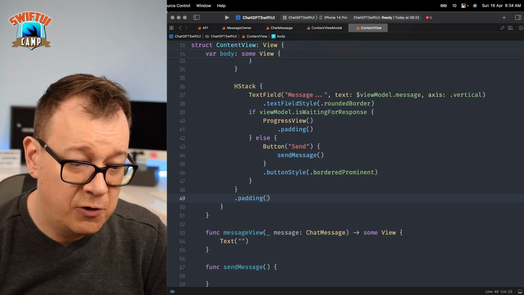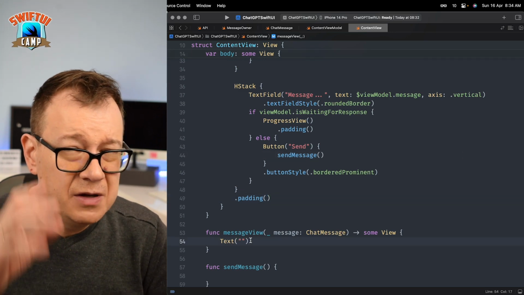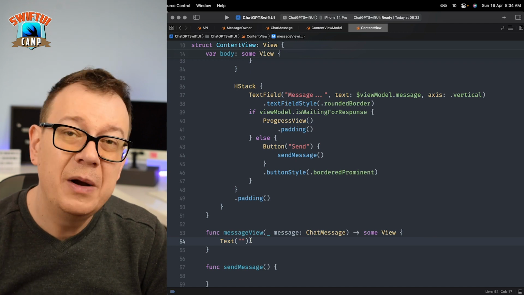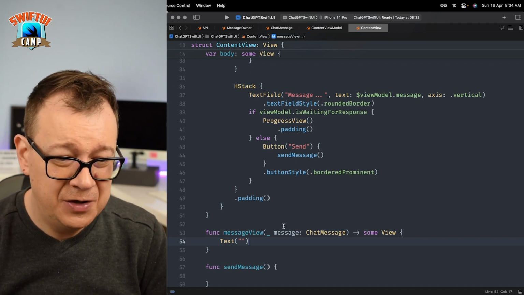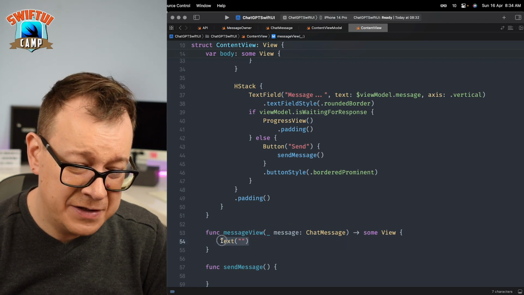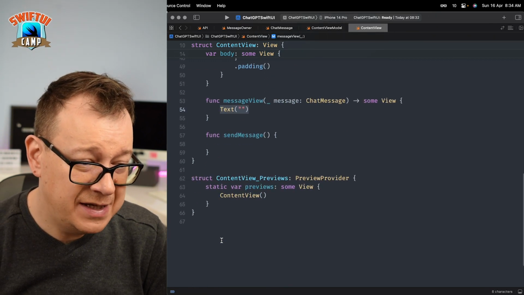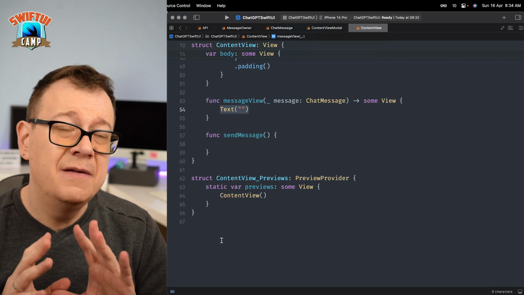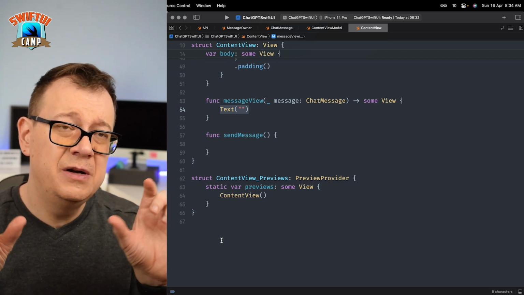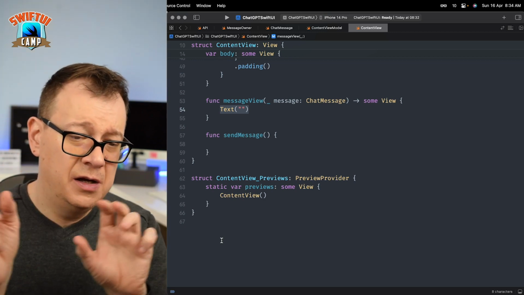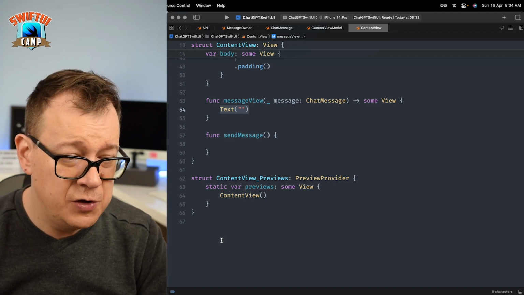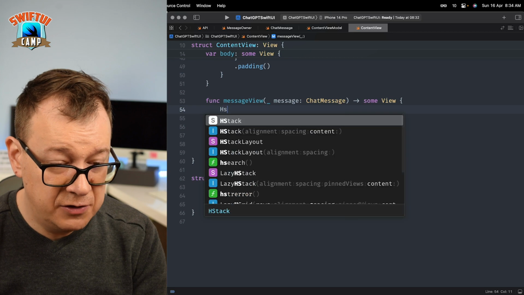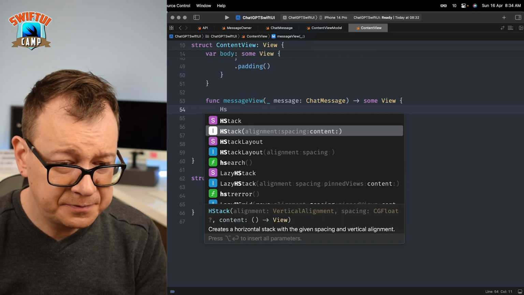Now it's time to create our message view, because this is the more complicated part of this tutorial. So let's just jump right into it. Instead of text, we actually want to have a horizontal stack, because we are going to push those chat bubbles to the leading or the trailing part of our view. So let's just start typing that out. Let's have a horizontal stack.